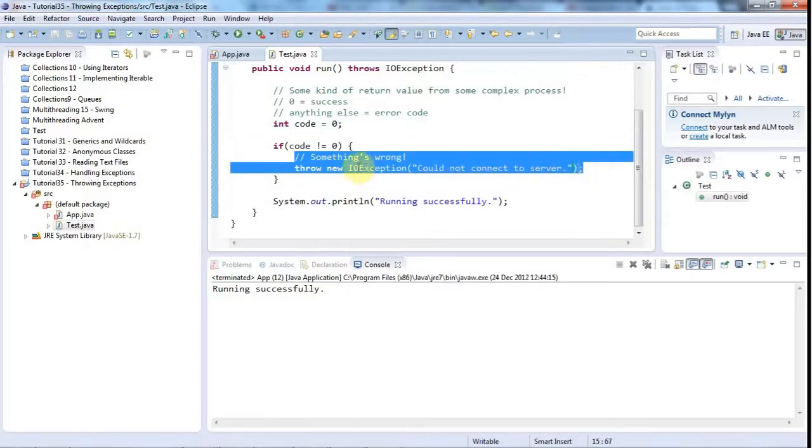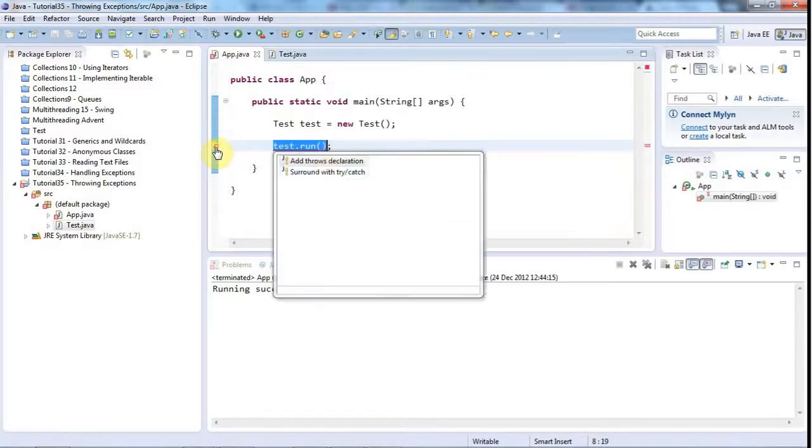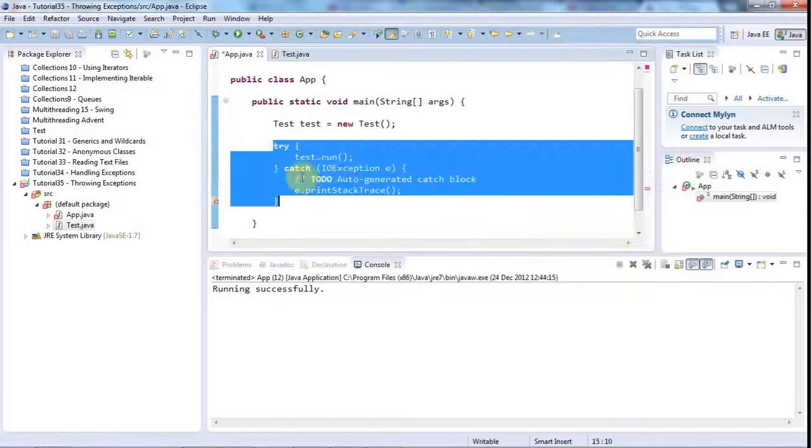And if we throw an exception, it will leave this method at that point and bolt straight out of it. And we're now forced to handle this here. So I'll use the stuff we saw in the last tutorial. I'll click the error message and surround with try catch.